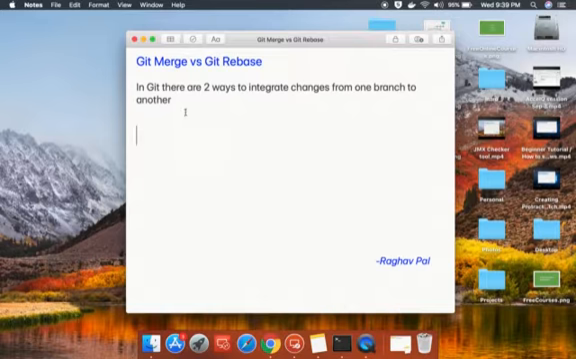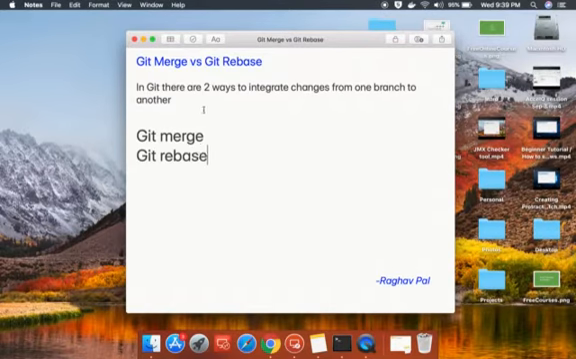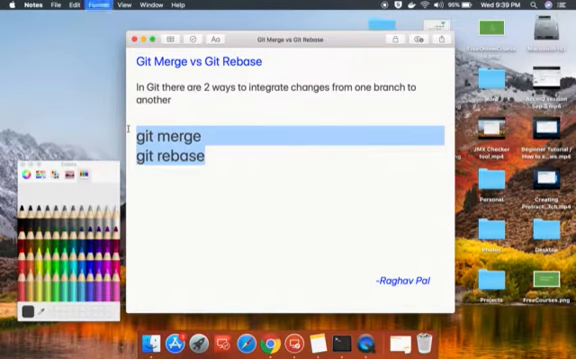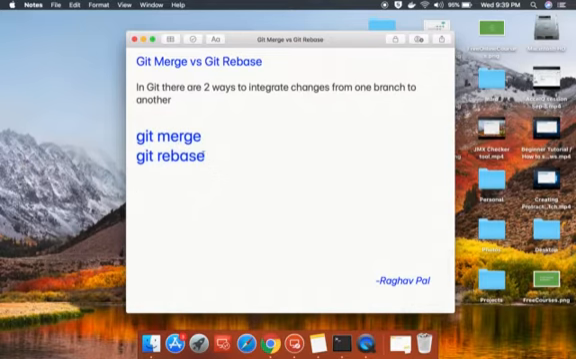In Git there are two ways to integrate changes from one branch to another. For example, you have two branches in your project and you want to merge the changes. We have two ways. One is git merge and then we have git rebase. These are the two commands we use, and I will show you practically as well as theoretically how these two are used, what is the difference, and how exactly you do git merge and git rebase.